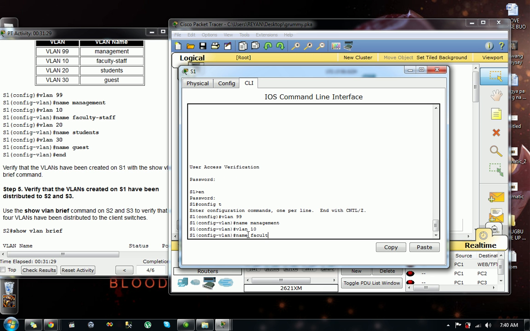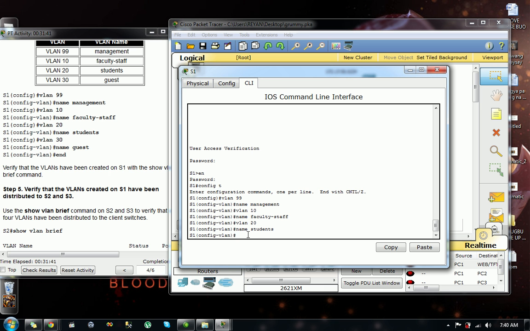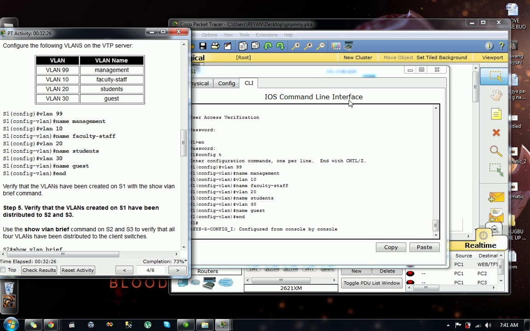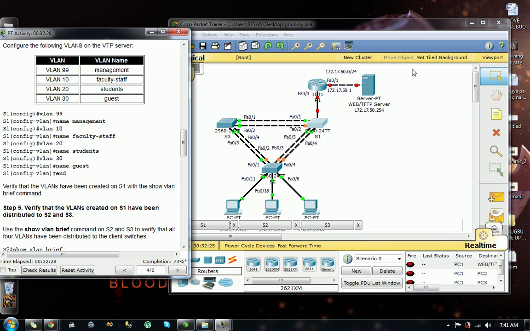faculty dash staff, enter, then VLAN 20, name students, then VLAN 30, name is guest, then the word end. Then we will minimize the switch 1. Then we go to the next step.